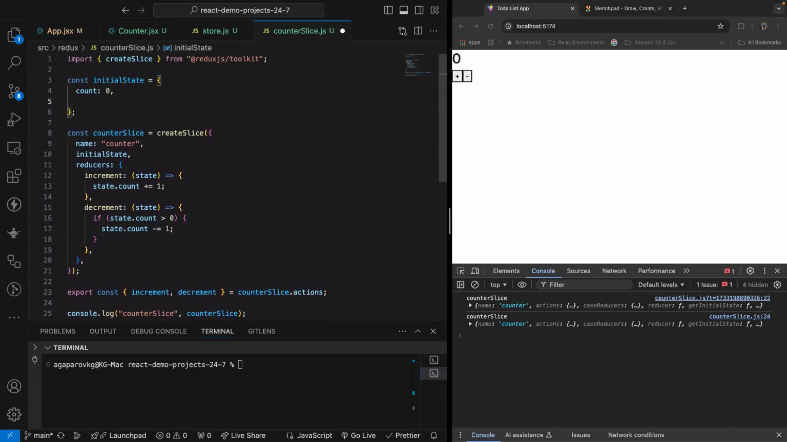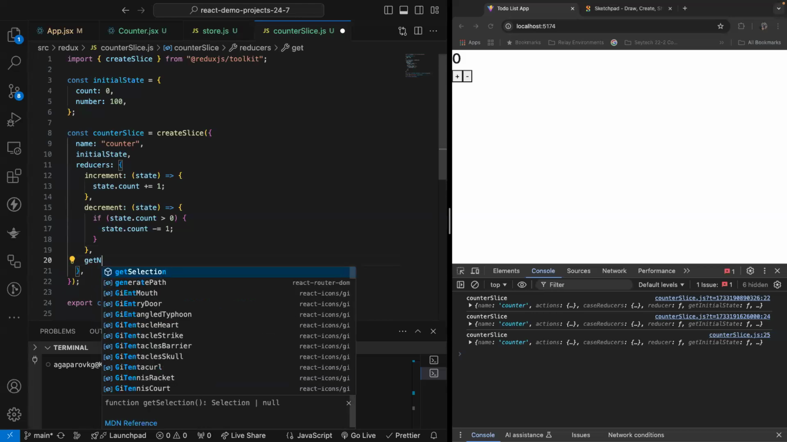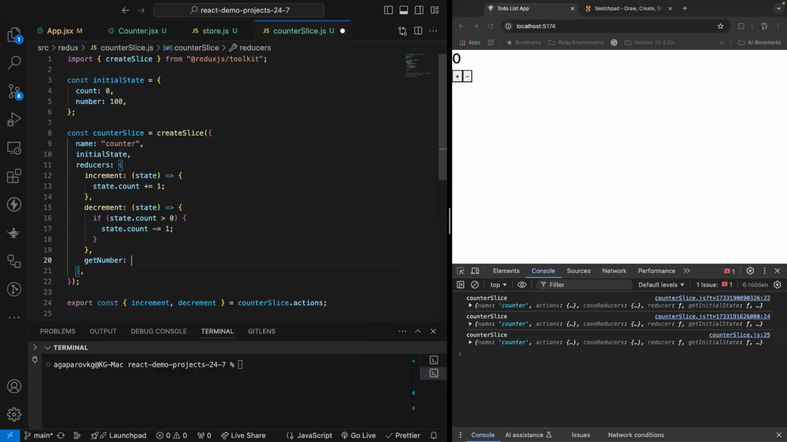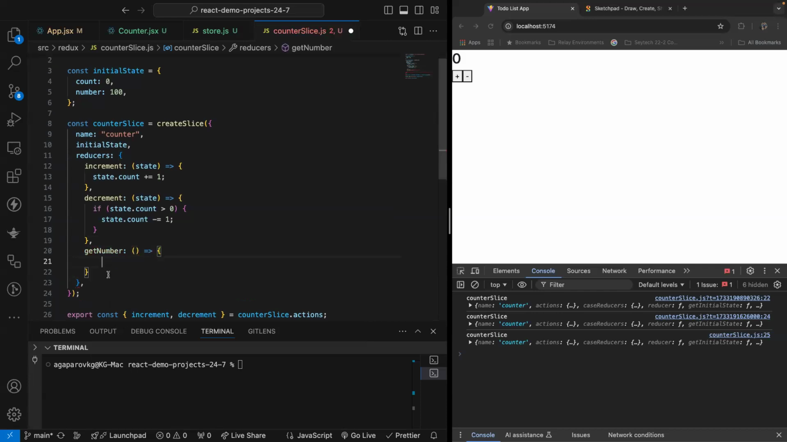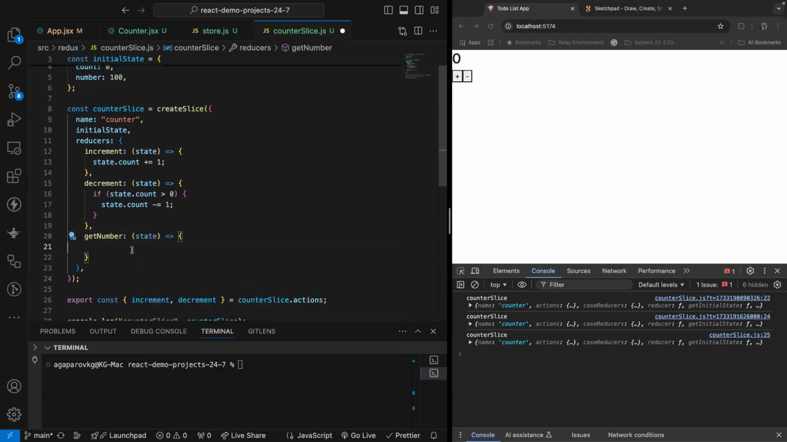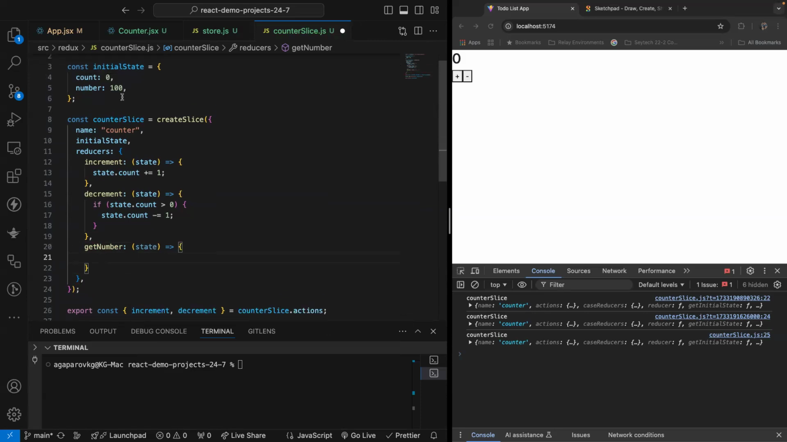Now, if you had an initial state with some other stuff, like number 100, we can have a getNumber reducer. As we said, it's a function, and we have state. What we are going to do with this number is basically multiply it by 100.